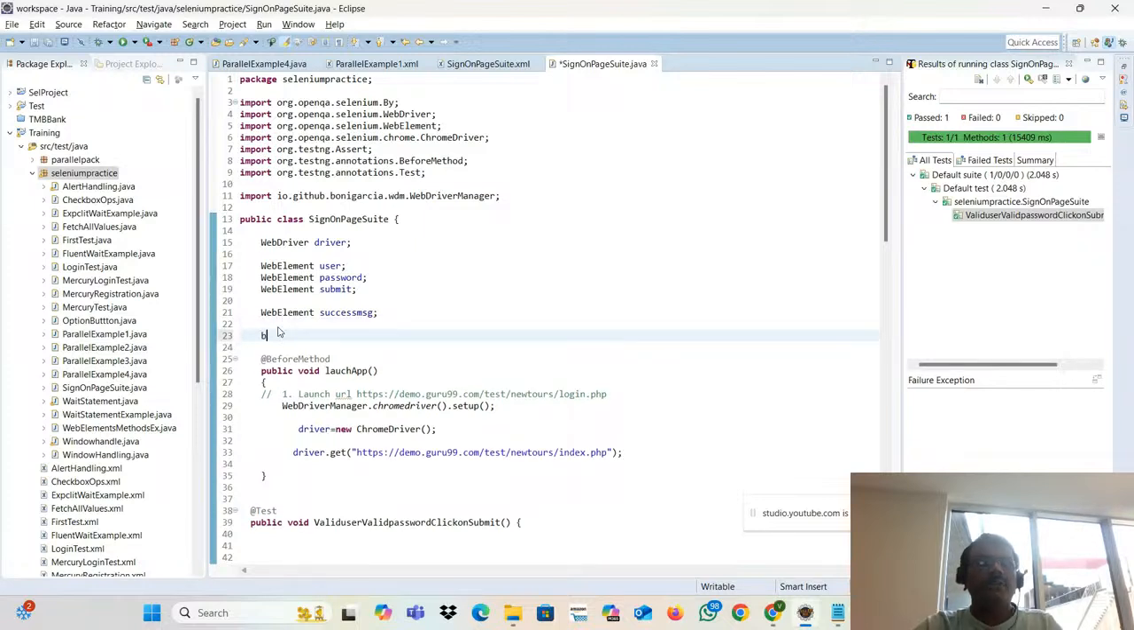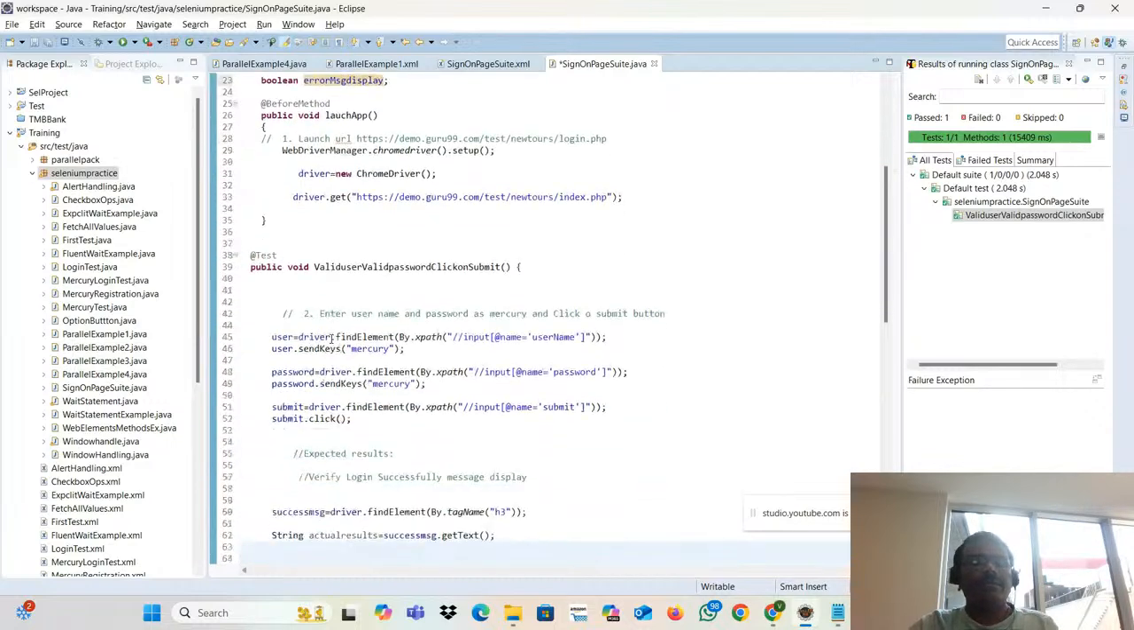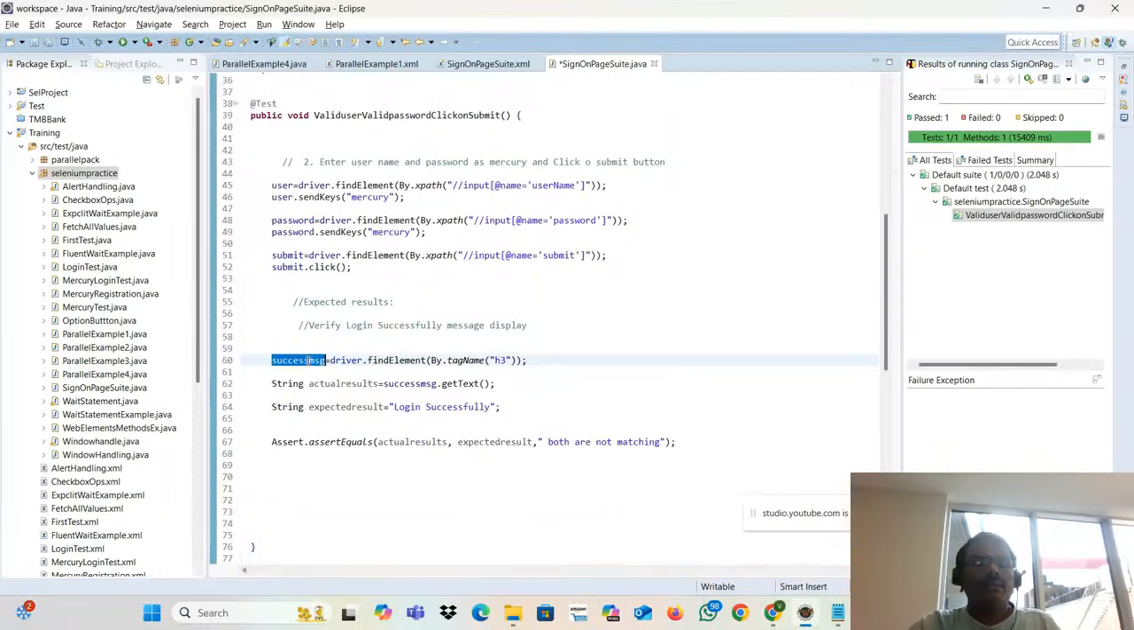So what we need to do is a Boolean, error message display. Whether the error message is displayed or not, that's what we are going to check. How to do that? Go here. It's a Boolean, right? So where is the message displaying actually?